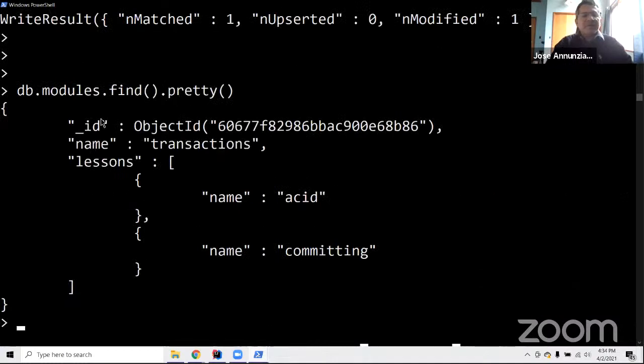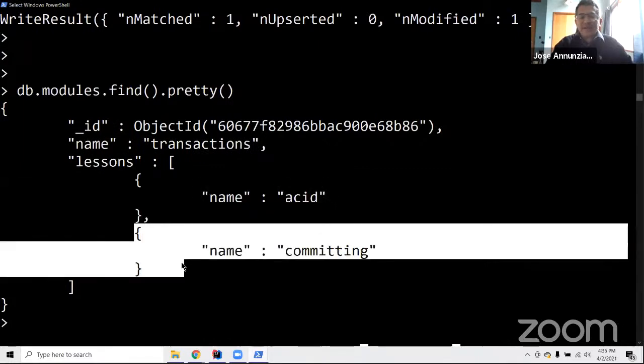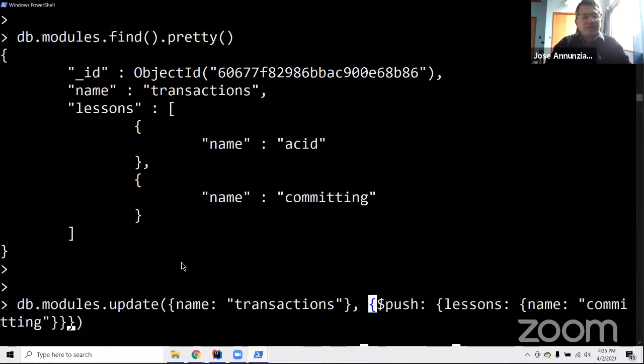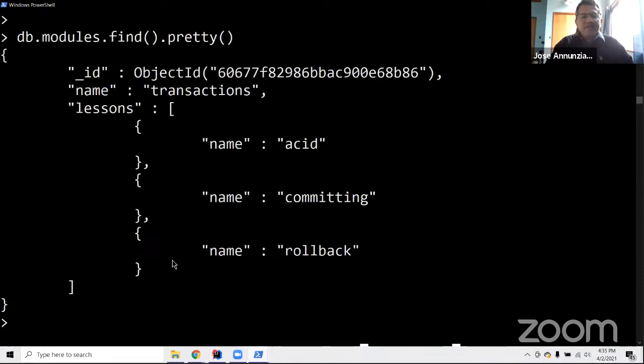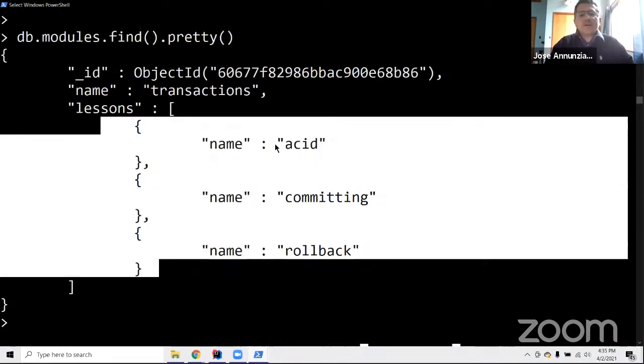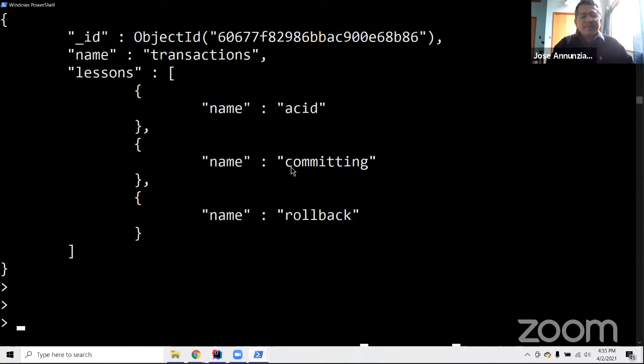There it is. So the module is called transactions, and I have two lessons, one on ACID, the other one is on committing data. I can insert another one, maybe rolling back or rollback. So now I have three different lessons. One talks about ACID, committing, rollback, and so on.